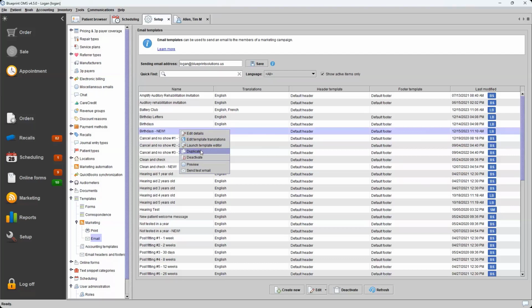It's important to note, though, that once you duplicate a template, you'll need to change the name of either the duplicate or the original, as otherwise that would create an error message with two templates with the same name. You can deactivate a template. Deactivating it will remove it as an option when you go to attach it to your manual or automated marketing campaigns.